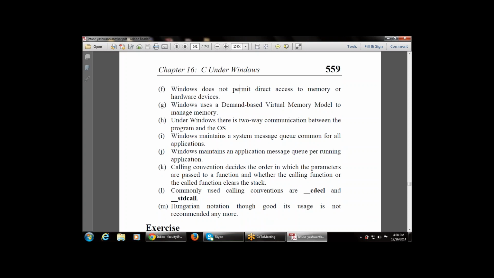Then the next point says Windows uses a demand-based virtual memory model. So whenever we use Windows programming, it uses demand-based virtual memory. That is, whenever there is a demand, we use the virtual memory. That means whenever the space is not sufficient in the main memory for storing the data, we use the virtual memory concept. So it uses a demand-based virtual memory model to manage the memory.